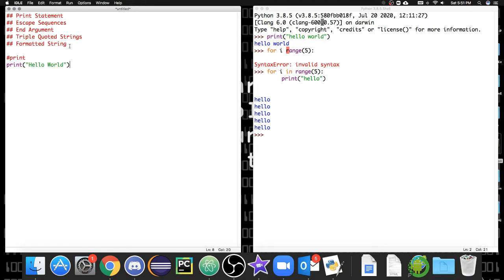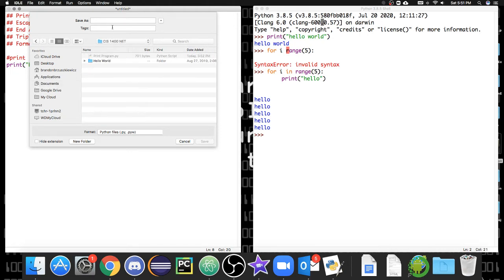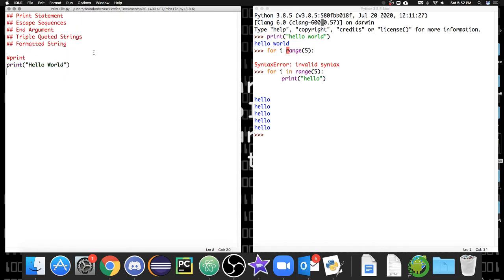Once I have that, I can save this document. So I can hit File, Save As. Put it in whichever directory you want to save your work. For me, I'll save it in the CIS1400.net folder, and we're going to call it print file. Once it's saved, you can always run it. One of the commands up here is Run Module. Go ahead and click that, and it will run it for you, and you'll see it over here in the shell in interactive mode where it will print hello world for you.